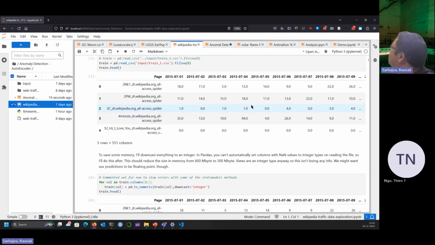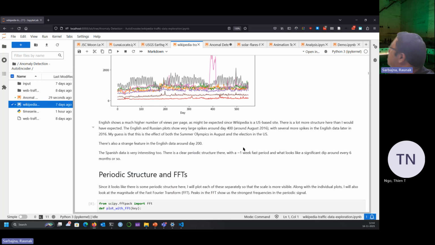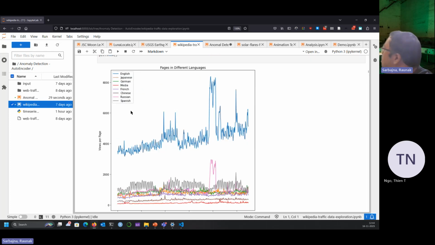Let me see here. So this is the Wikipedia dataset that you'll be using, and you'll be picking based on your IDs. We'll give you a formula. You'll be picking one of these languages. This is Wikipedia traffic data. So you'll be picking one of these languages, training your model on it, and then figuring out which of them are anomalies.